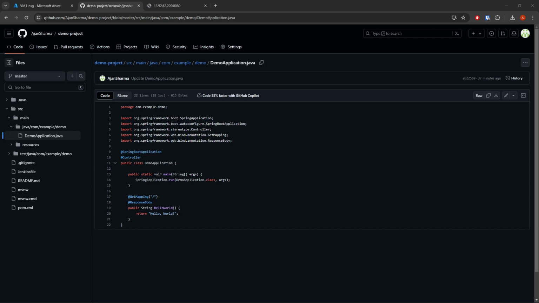I have a GitHub demo project where I have made a basic change to the code so that when we run our container, it should at least show a hello world text on the web browser. So for that, I went to this file, DemoApplication.java, and updated this code with this hello world method so that we can see hello world on the web browser.